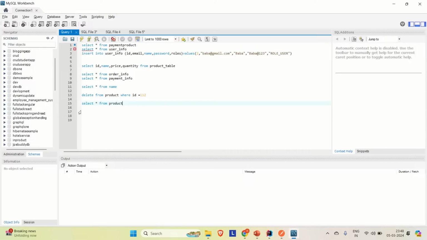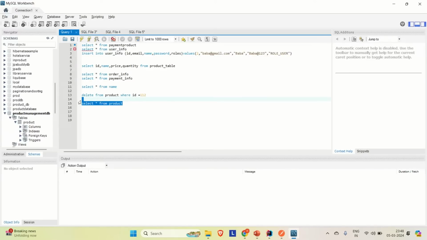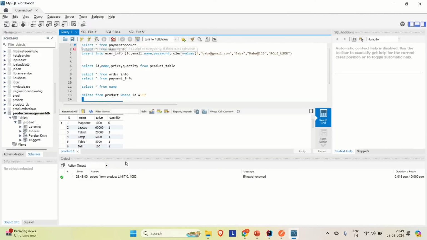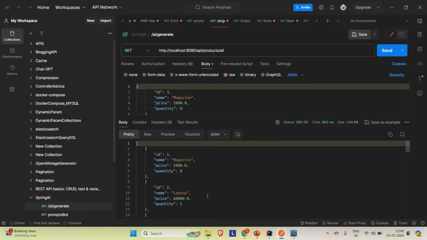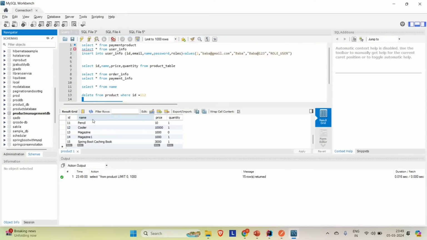So come here to the MySQL and search for this product management DB. Here it is. Okay, it is selected. Inside this, there would be a table called product. You can see that. Let me run this query. If you run this, you will find these 15 products are there. This is what we are getting in our APIs as well. You can just match it. So this is how our application is working as of now locally.